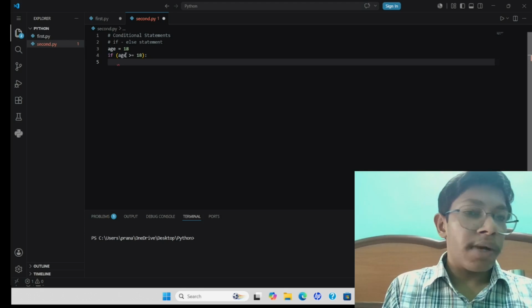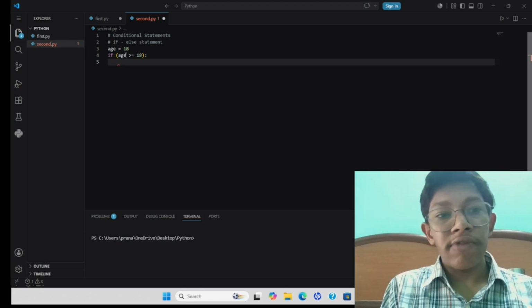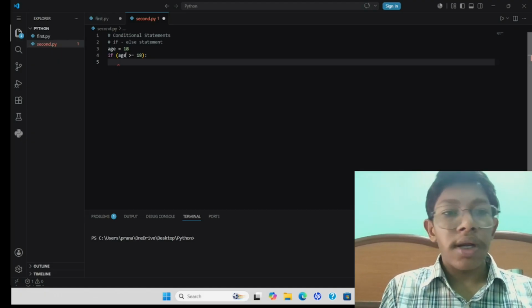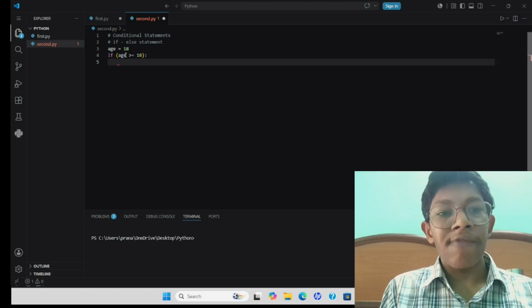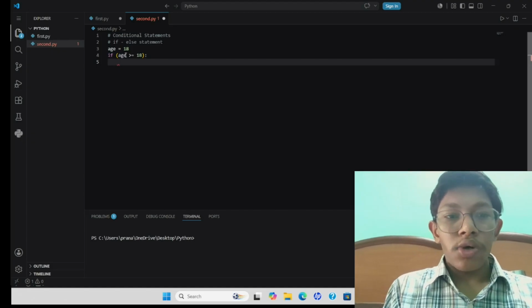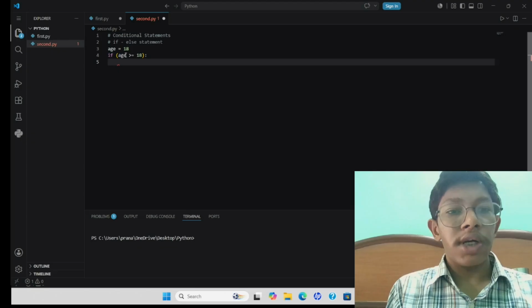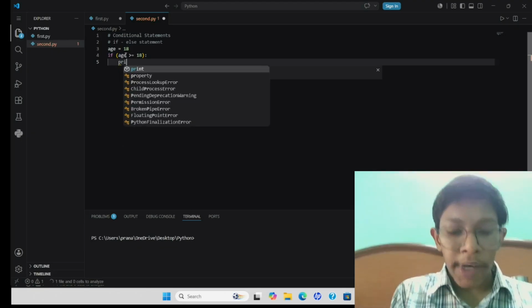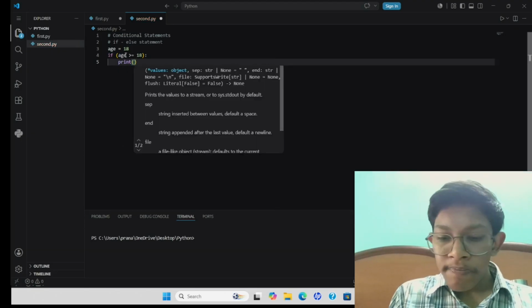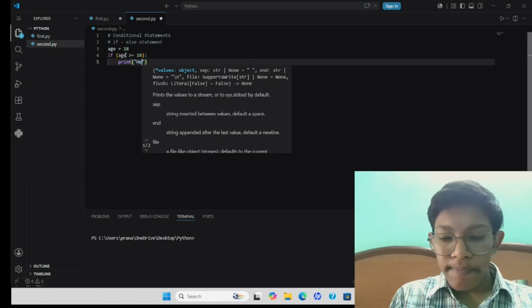And now we would be moving to the next line with an indentation. Indentation is necessary after a colon because it is Python syntax in an if-else statement. So if age is greater than or equal to 18, we know he or she can vote. So we will be printing he or she can vote.